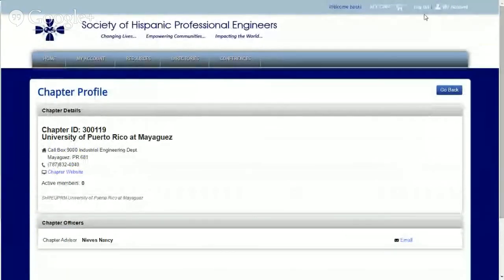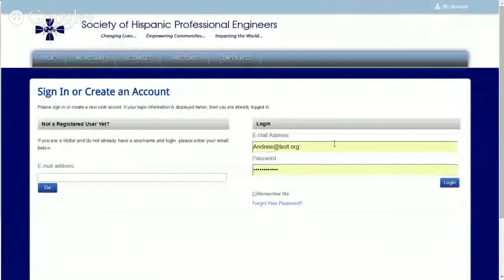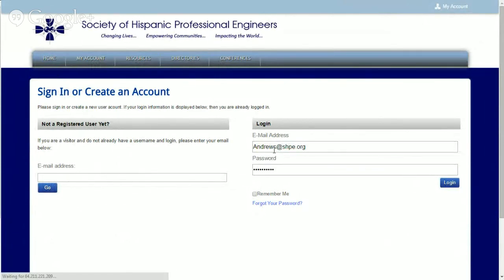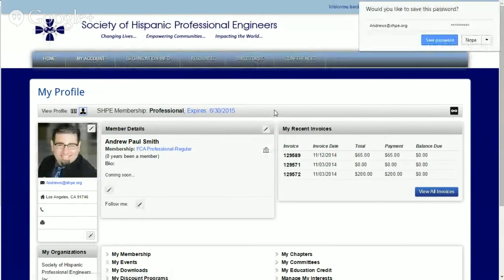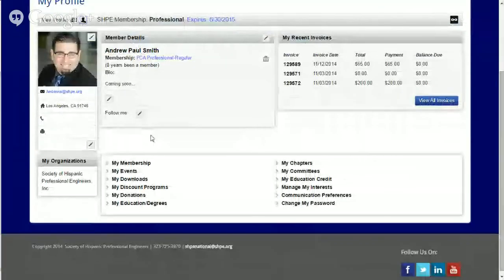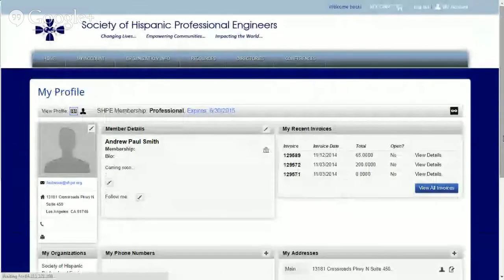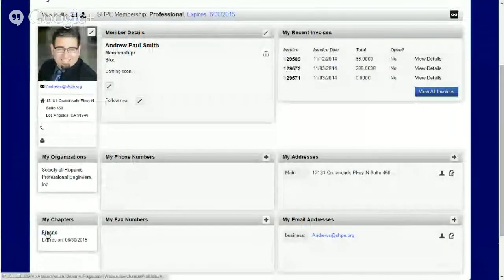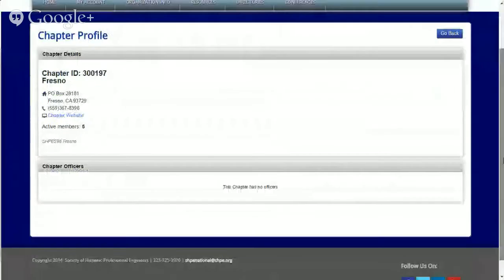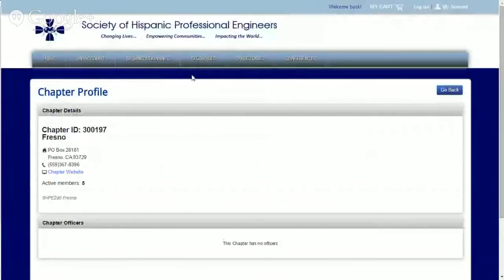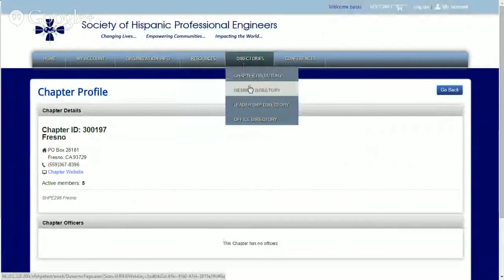Let me go ahead and log out and log in as a different profile I have. There we are. You guys see mine right here. It's the one I created. And go ahead and see that member of the Fresno professional chapter. Once I click on my chapter, you'll be able to see that, oh, this one has no chapter officers. That's a shame. See, that has not been currently set up.